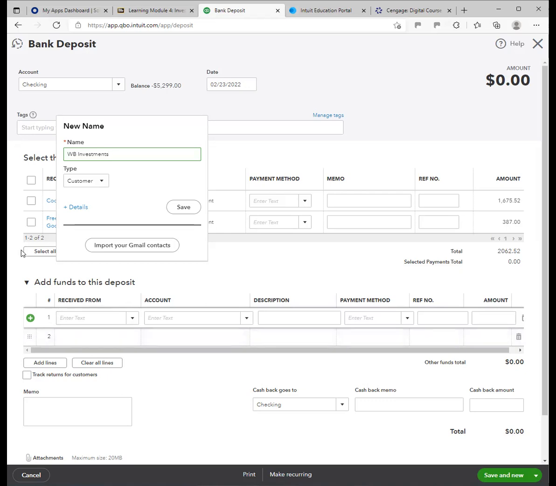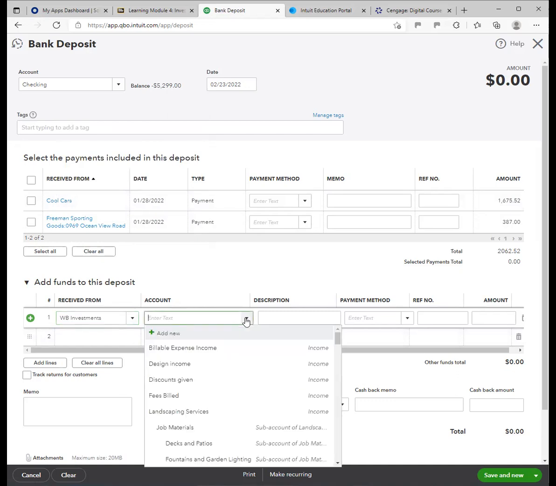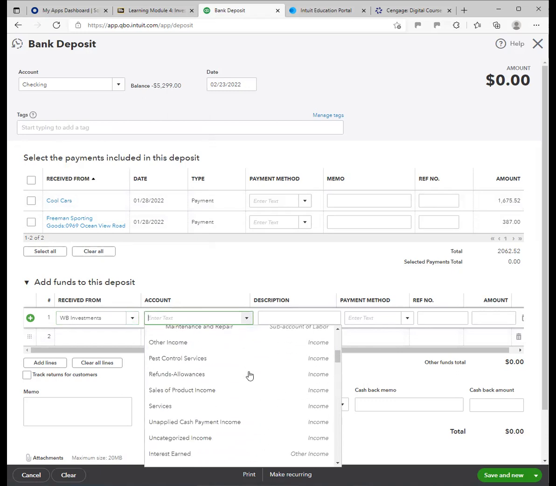All right, now, this isn't a customer, it's a vendor, so we're going to need to change the type to vendor, and we're going to go ahead and click save. All righty. All right, so let's go here to the account column. Now, the account we're going to record it to is the equity account.